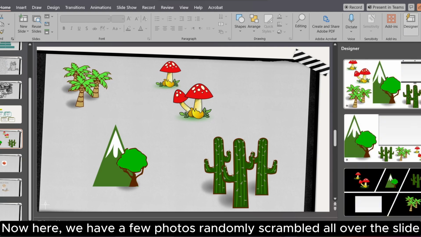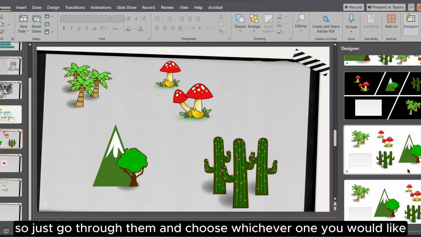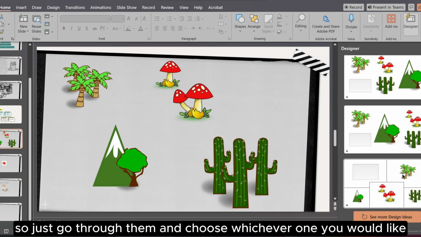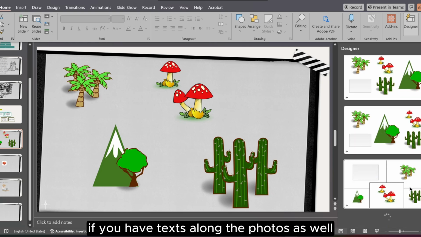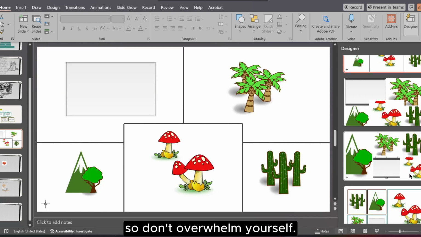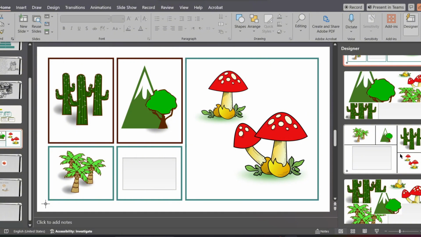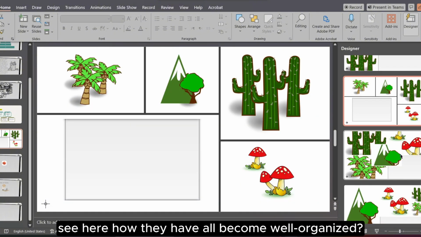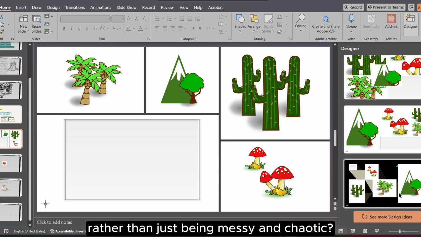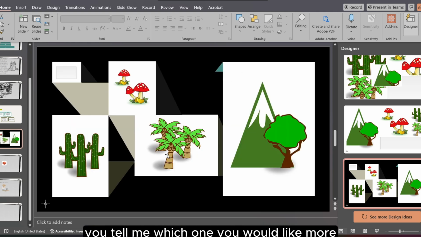Now here, we have a few photos randomly just scrambled all over the slide. You can fix this up with the same functions, so just go through them and choose whichever one you would like. If you have texts along with photos as well, it would find you a suitable design as well, so don't overwhelm yourself. See here how they have all become well organized rather than just being messy and chaotic? You tell me which one you would like more.